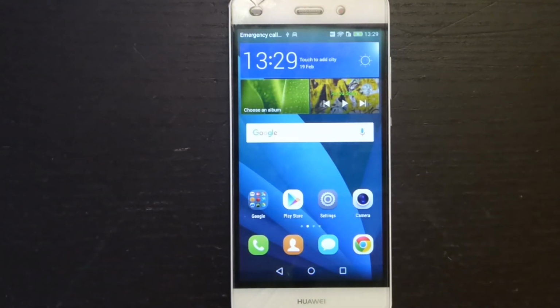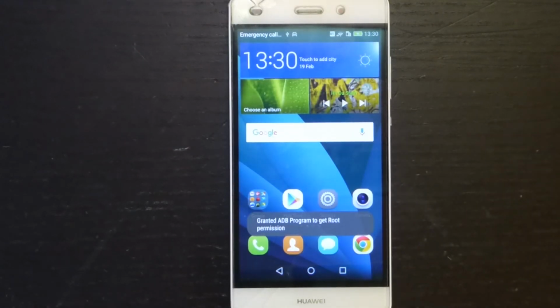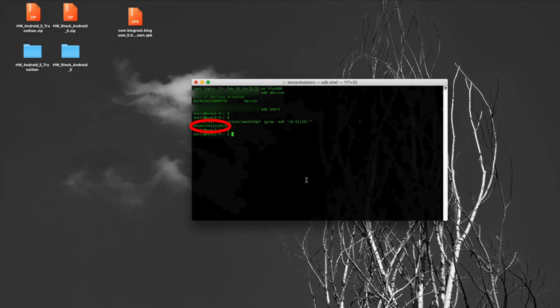After those two commands, the smartphone will ask for permissions and we need to allow them both. Now the most important command, the one that will give us the unlock code. As you can see, it is a string of numbers and you need to copy and save it somewhere safe. We are going to need it right away.